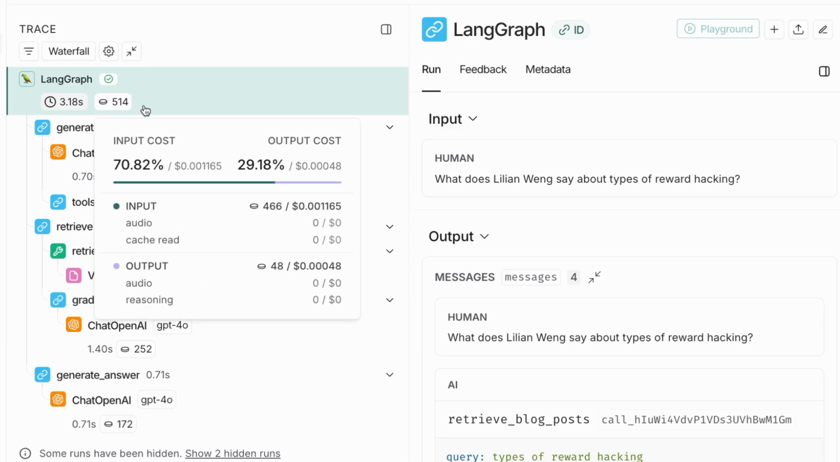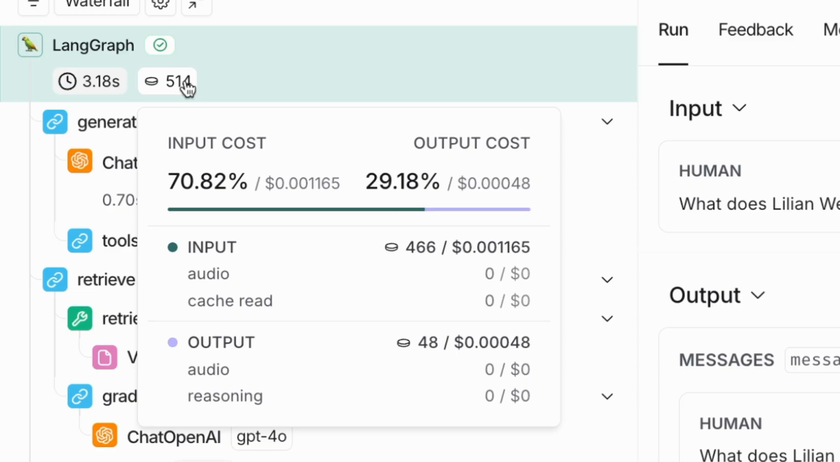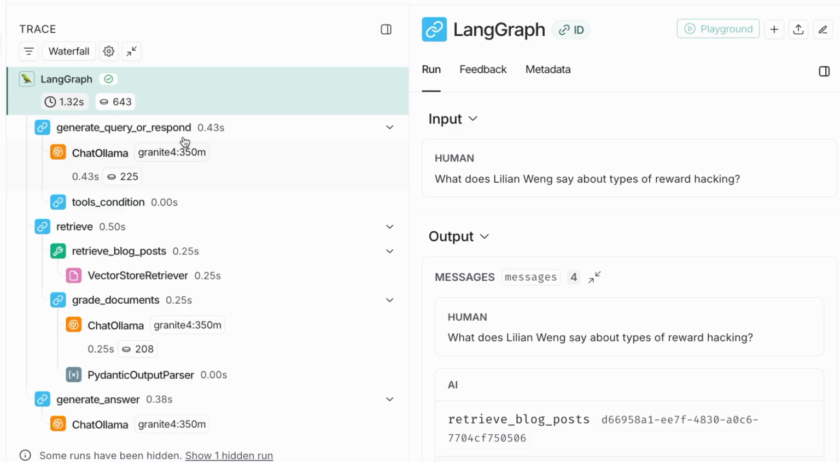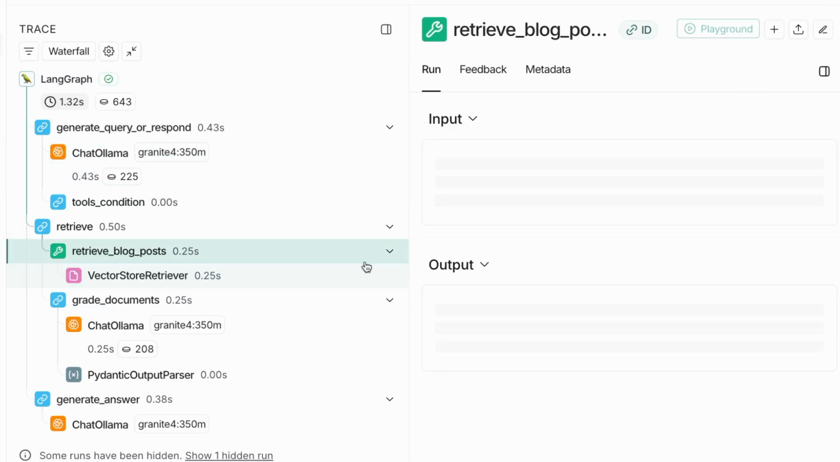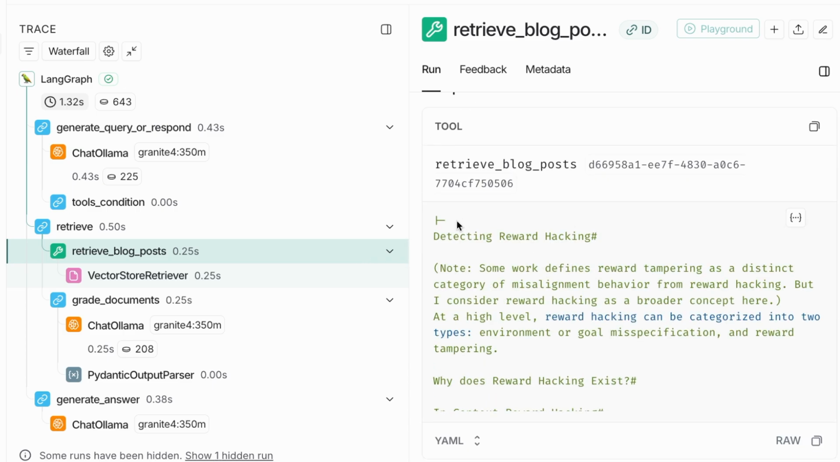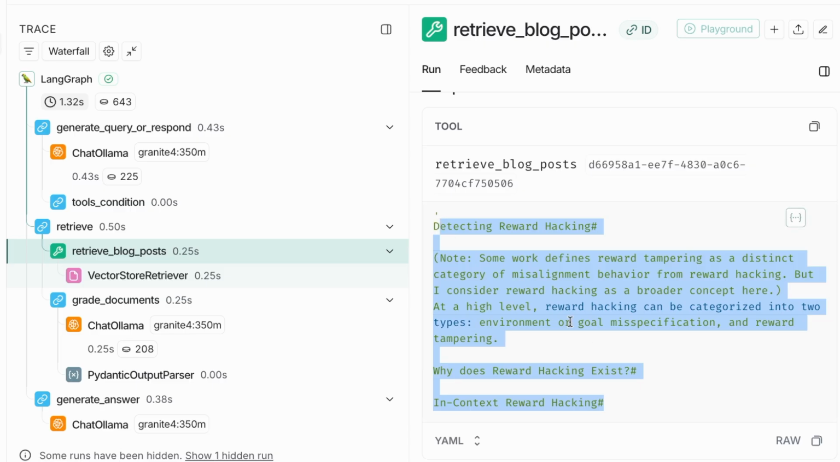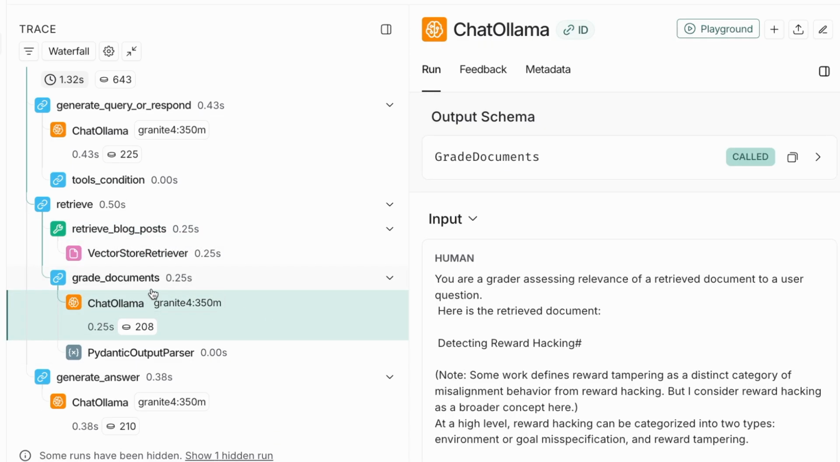Look at this. Here is a trace from the official LangChain RAG tutorial using GPT-4o. It took 3.2 seconds to run and it cost money. Now, here is our version running 100% locally with a free Ollama model. The entire run took only 1.3 seconds and the cost is exactly zero. How did we achieve this performance with a small local model?